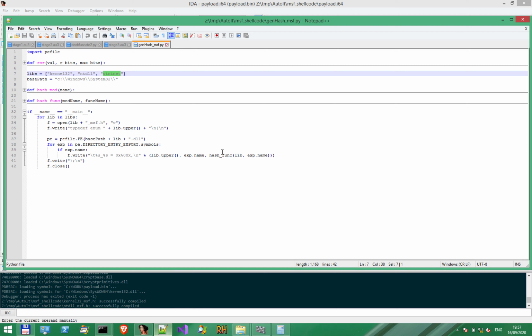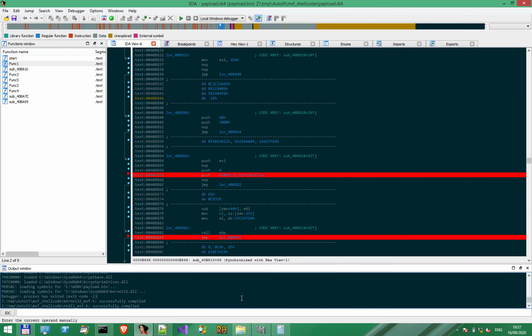Awesome! To recap, in this video, we've discussed the find by hash technique used to dynamically load and execute functions. Stay tuned for the next part where we will deep dive into the hashing algorithm.